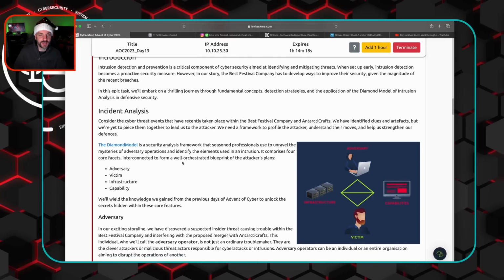When we're looking at incident analysis, consider the cyber threat events that have taken place through all the previous tasks up to this point within the best festival company and our Antarctic crafts. We have identified some clues and artifacts, but we've yet to piece them together to lead us to the attacker, putting together the entire story. So we need a framework that's going to help us take all these bits of information and paint a clearer picture for us.